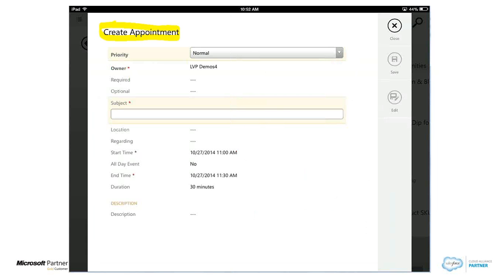Here's what creating a new appointment would look like within the system. Once I enter all of the information about this appointment, it will go ahead and synchronize this with my Outlook calendar as well.